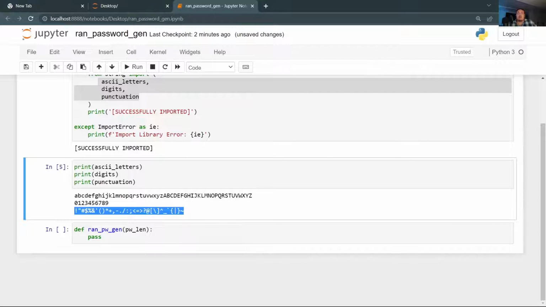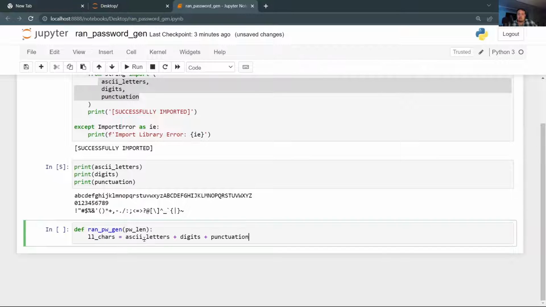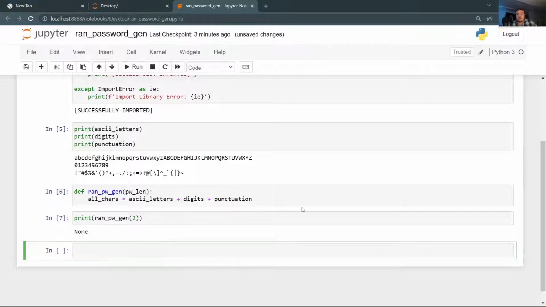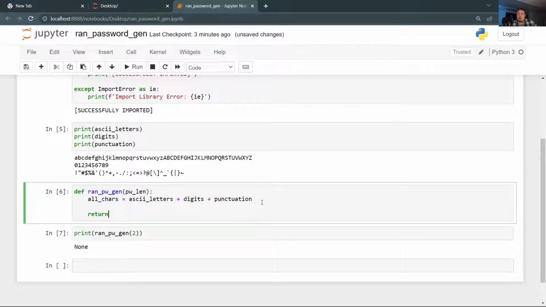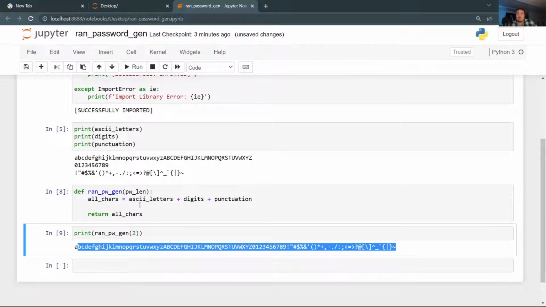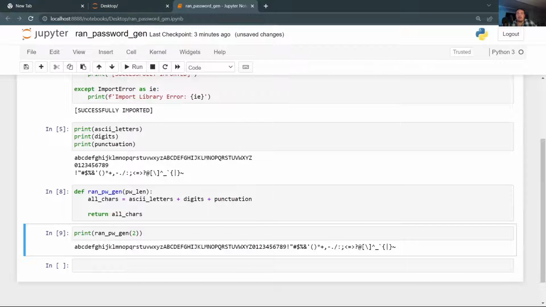So we can put that all together in one variable called all_chars, just like that. Now if we were to run this and we would just do print ran_password_gen with a length of 2, we get none because we're not returning anything. Let me return this real quick. Return all_chars. There we go. It returns everything. Doesn't matter the length because we didn't do anything with it yet, but it puts them all together.